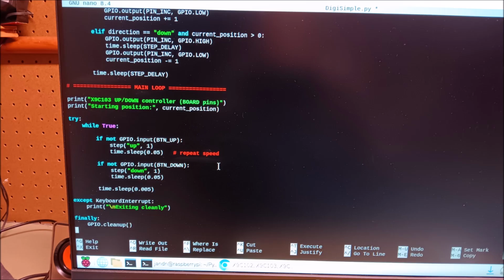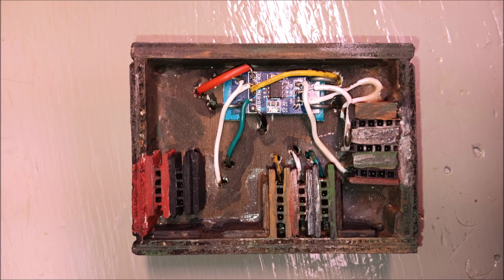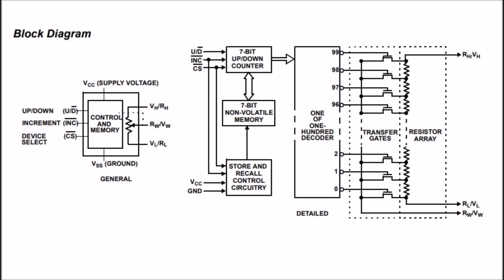For viewers who are unfamiliar, here is a quick explanation of the X9C103 digital potentiometer. The X9C103 is a digitally controlled potentiometer. Inside the device is a chain of resistors and a movable wiper that selects different resistance values. The wiper is controlled using 3 digital control pins. The resistance is adjusted by moving the wiper up or down through a series of fixed steps.